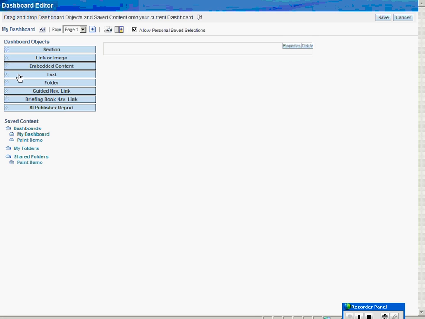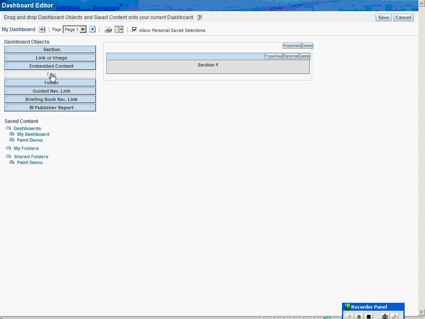A simple text example. So first we'll put up some basic things. Let's add a section. This gives an area for adding other objects. So we'll add a text.